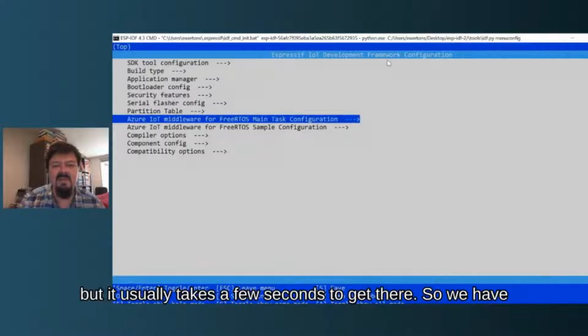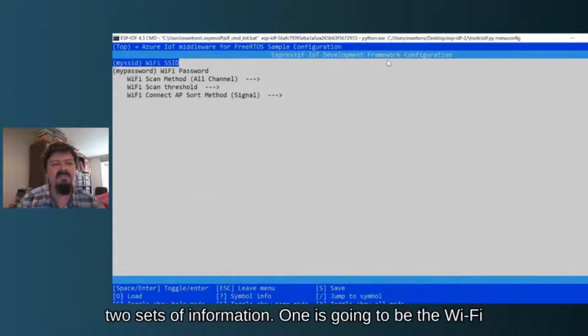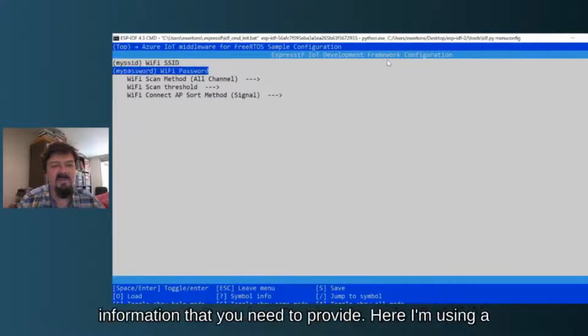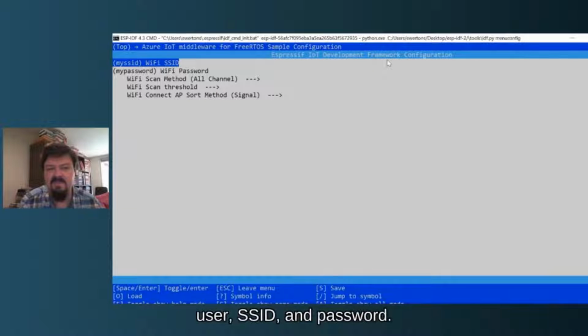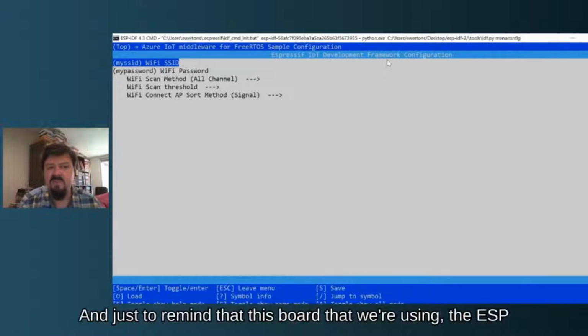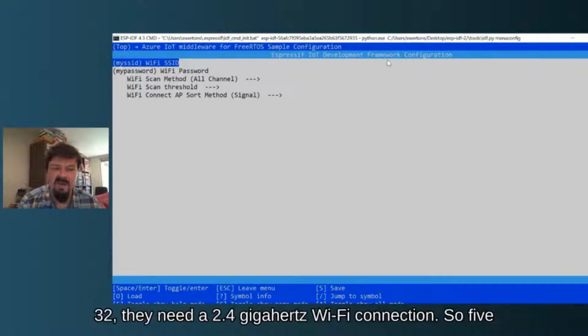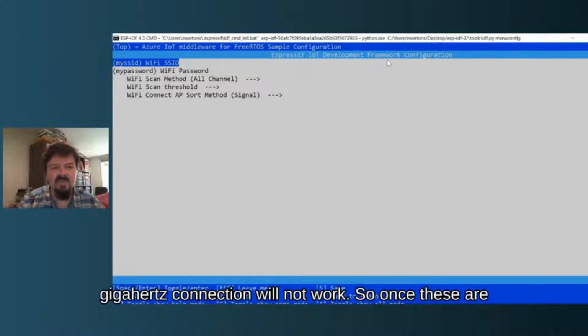So we have two sets of information. One is going to be the Wi-Fi information that you need to provide. Here I'm using a generic Wi-Fi spot with a generic SSID and password. And just to remind you, these boards that we're using, the ESP32, need a 2.4 gigahertz Wi-Fi connection. So a 5 gigahertz connection will not work.